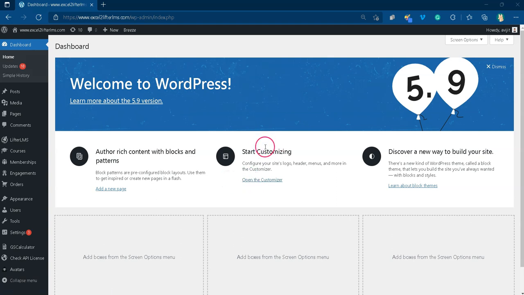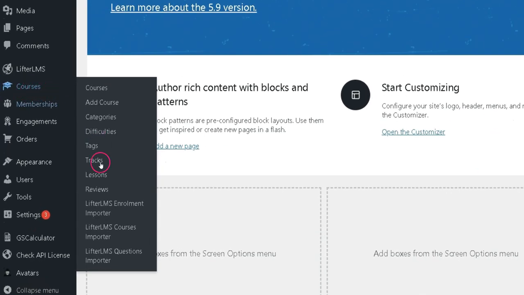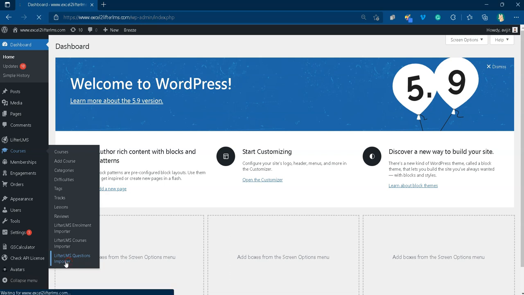Do you want to bulk import single or multiple choice type quizzes in LifterLMS? Here is how you can do that easily. I presume you have already installed the LifterLMS Quiz Questions Importer plugin.